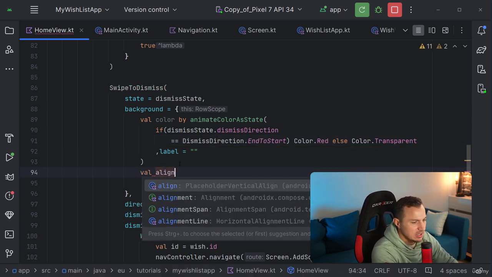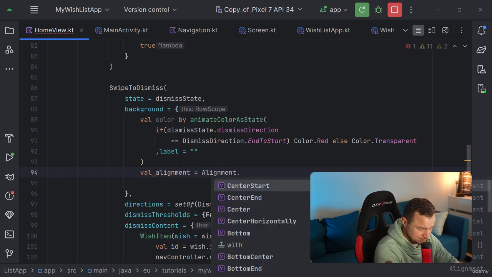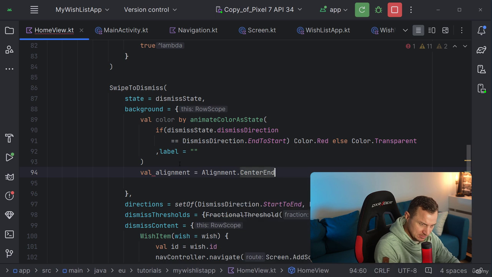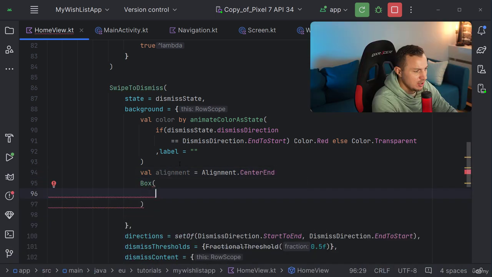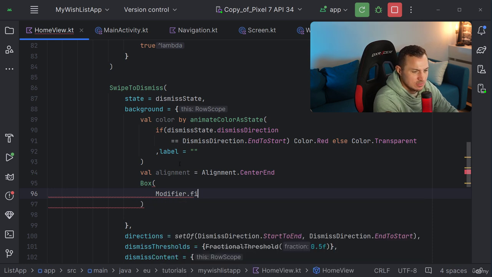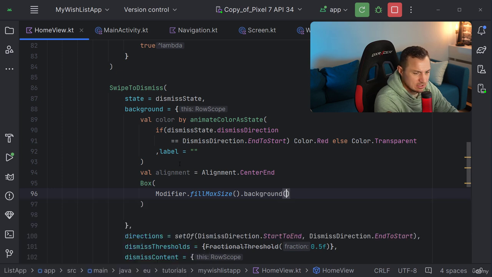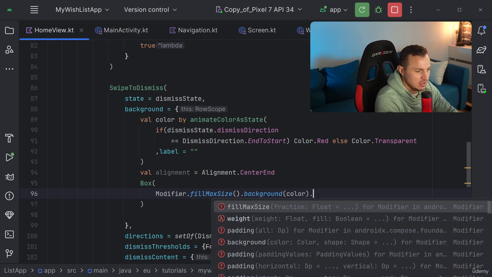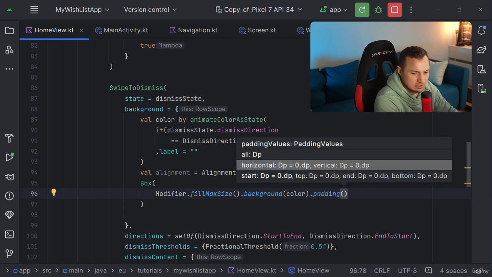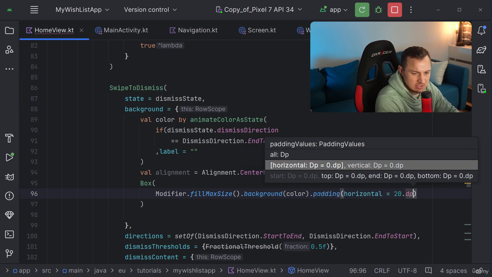Then I'm going to set up an alignment. So val alignment, which will be Alignment.CenterEnd. And then I'm going to create a Box. Now this box will have a modifier where I'm going to say fillMaxSize. Then I'm going to add a background color, which I'm going to use my color for. This is what we created it for, this dynamic color. And I'm going to add padding towards both horizontal sides. So horizontal will be 20 dp. Now you can play around with those values if you want to change them.